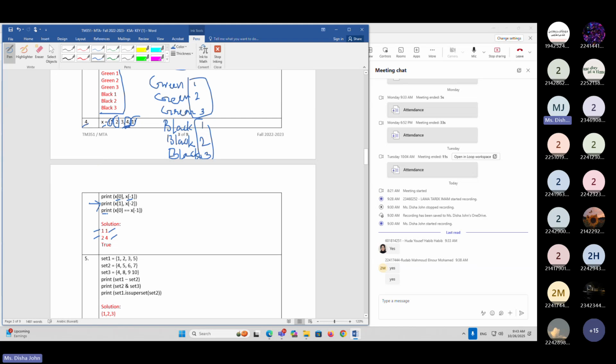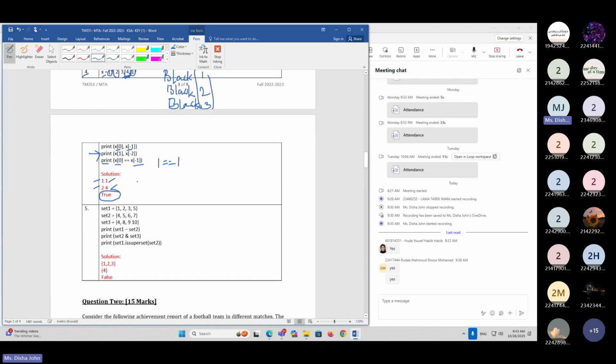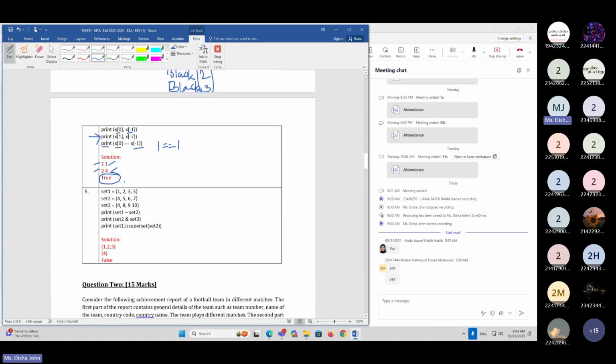Then here we have one more print statement, x of 0 equal to x of minus 1, checking whether the elements are the same. If the elements are the same, it will return true, otherwise it will return false. So x of 0 is 1 and x of minus 1 is also 1. So they are equal. If they are equal, it will output true. The same question was there in the other exam also, so I already explained it in the last class. I hope you understood it.